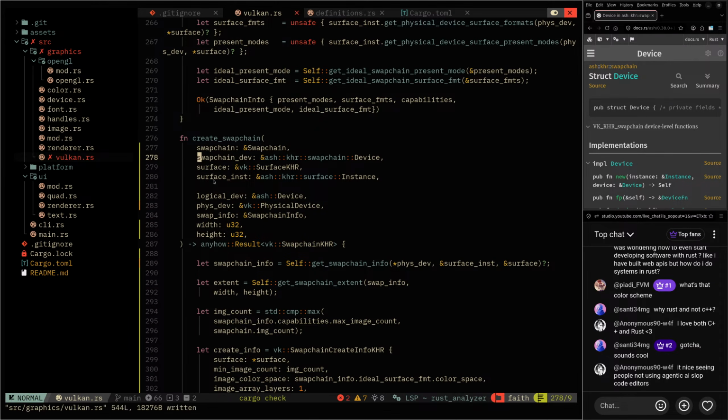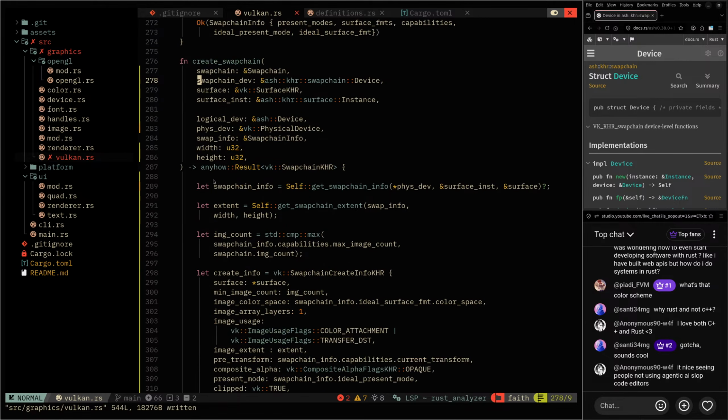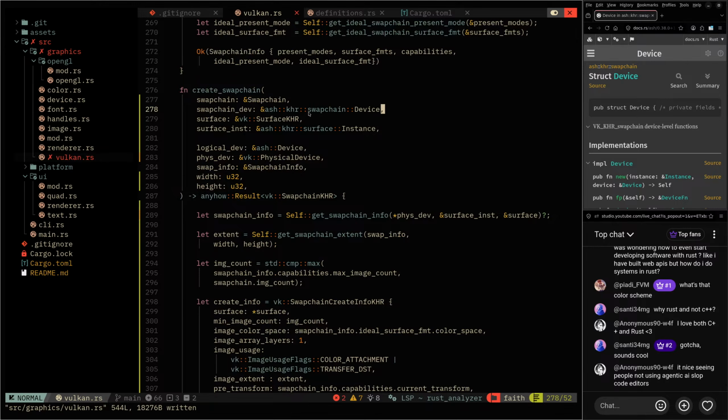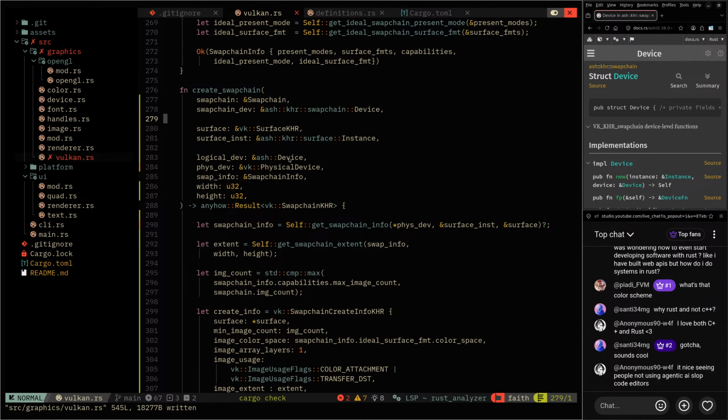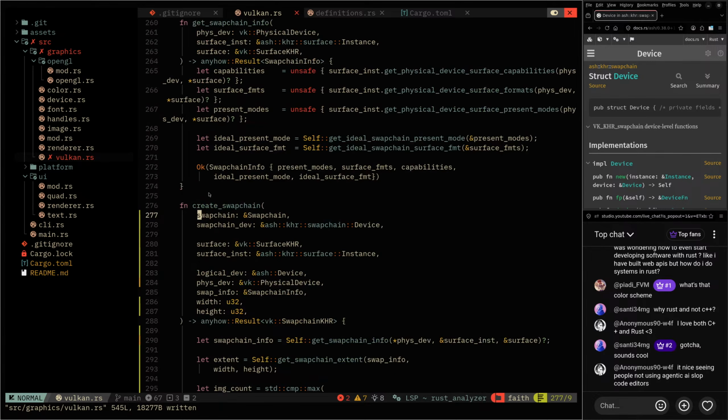It's nice seeing people not use agentic AI slop code editors. Yeah, bro, agentic code editors are like the pinnacle of, I don't know. I want to say a bad word. I just don't say any word. I think we all know that here.